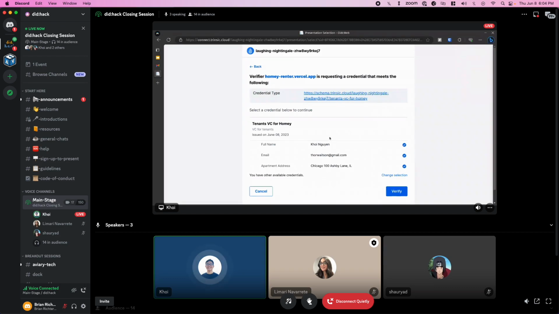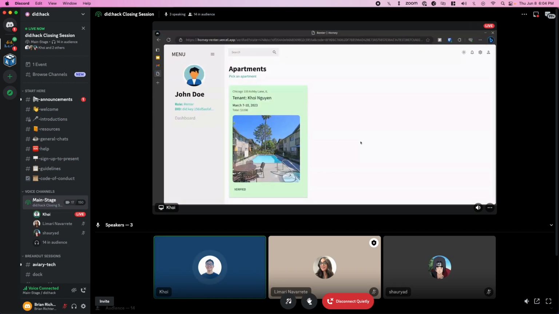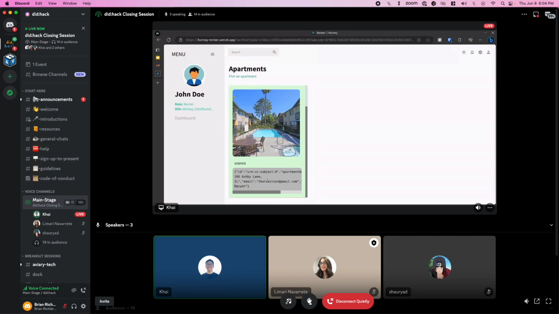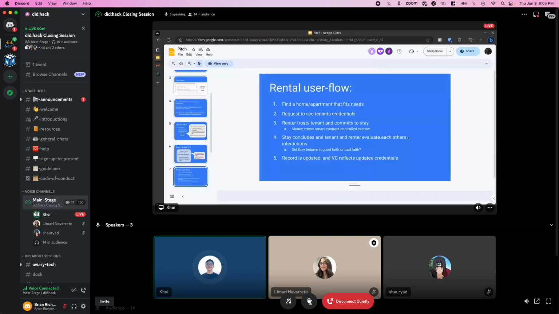And I can view this tenant's credential. I can see their name, email, and the apartment address to make sure that this apartment belongs to the right tenant. And supposedly I can see their credit score rating as well. I hit verify, and you can see the tenant is verified along with their VC. If the renter trusts the tenant and commits to stay, money enters smart contract controlled escrow. The next step is the stay concludes, and the tenant and renter evaluate each other's interactions. Did they behave in good faith or bad faith? That is updated, and the VC reflects the updated credentials.